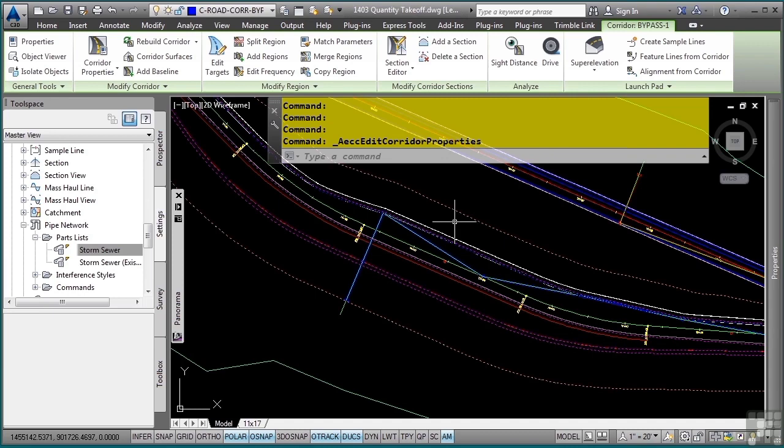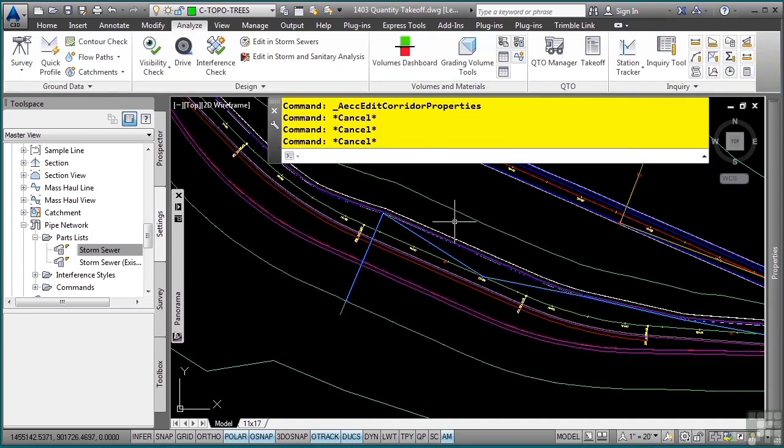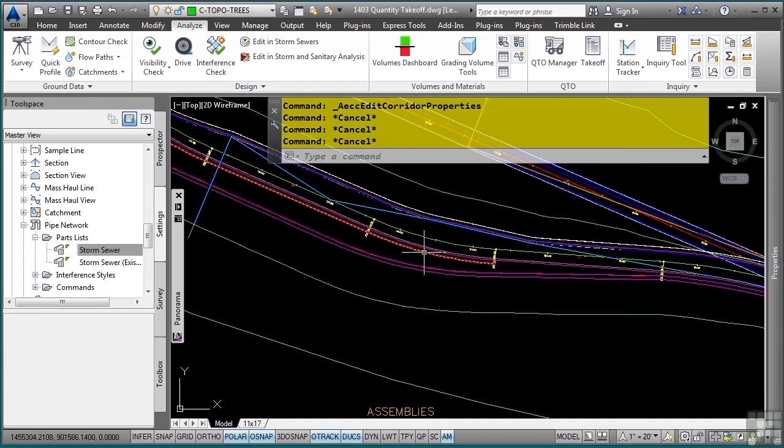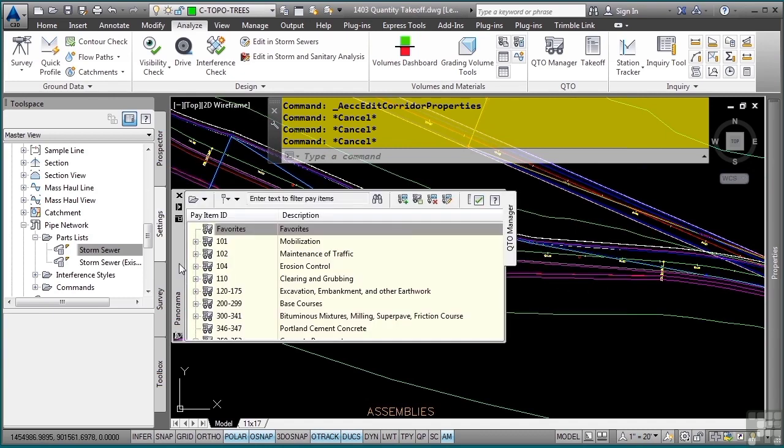Let's press Escape to clear my selection set, and let's look at how to actually apply some pay items to regular standard AutoCAD objects. So within my Panorama window, I'm going to actually turn Auto Hide off so we can keep this up. And the way that this works within the QTO Manager tab is you basically right-click on any of the items that you want to assign to regular AutoCAD objects.